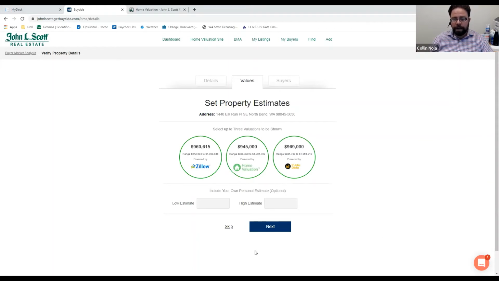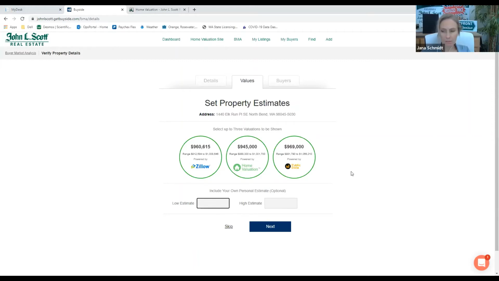I can put in my own estimate here. So maybe these are really wrong, maybe these are way off. Jana, I know it's pending, so you can't tell us the sales price, but can you tell us what your list price was on the property? $950. Okay. So these are actually kind of in the ballpark.